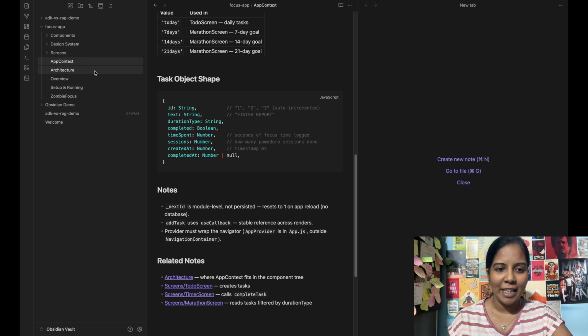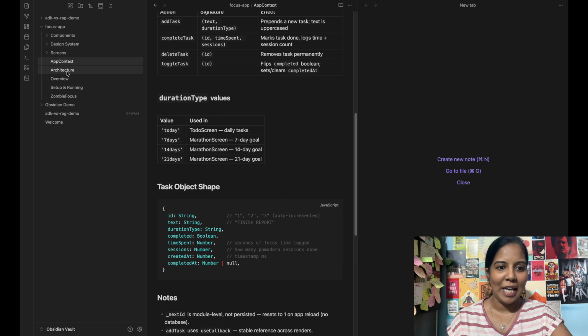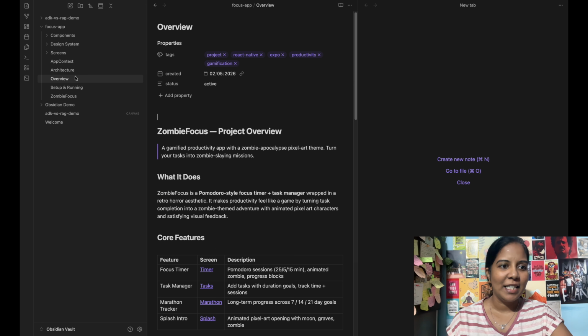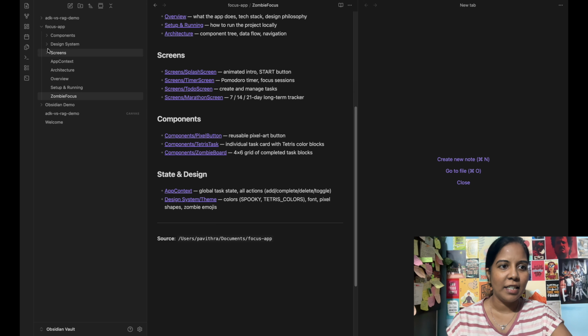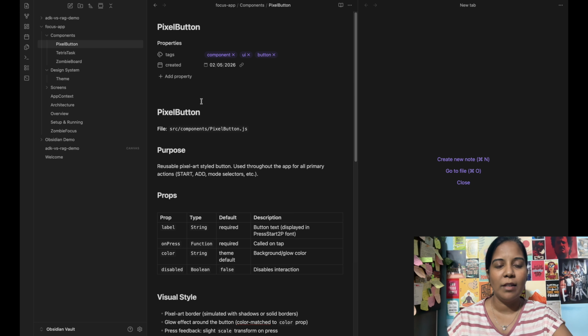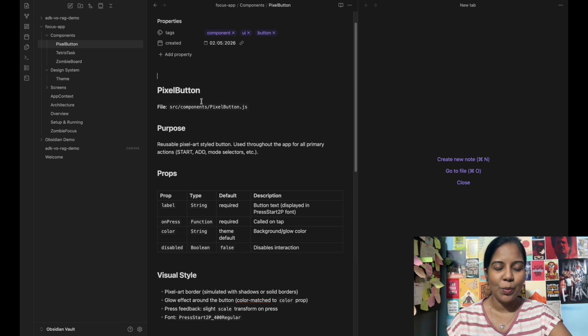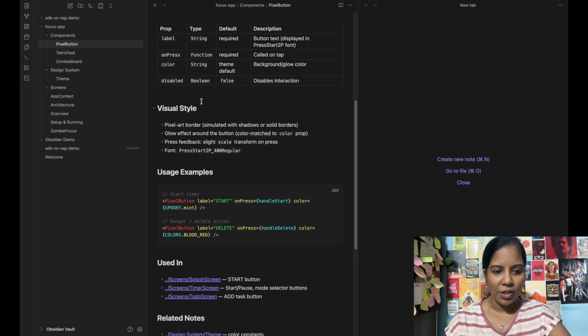So the app context, which is basically my front end code, it just gave me what it actually had in the JavaScript. So architecture we have, yes. View, setup and running, yes. It has these and screens, splash screen. So it just gave everything in a perfect structure and understandable manner. This is all made by Claude. I didn't do any piece of writing in here. It just understood what it does and structured it properly.